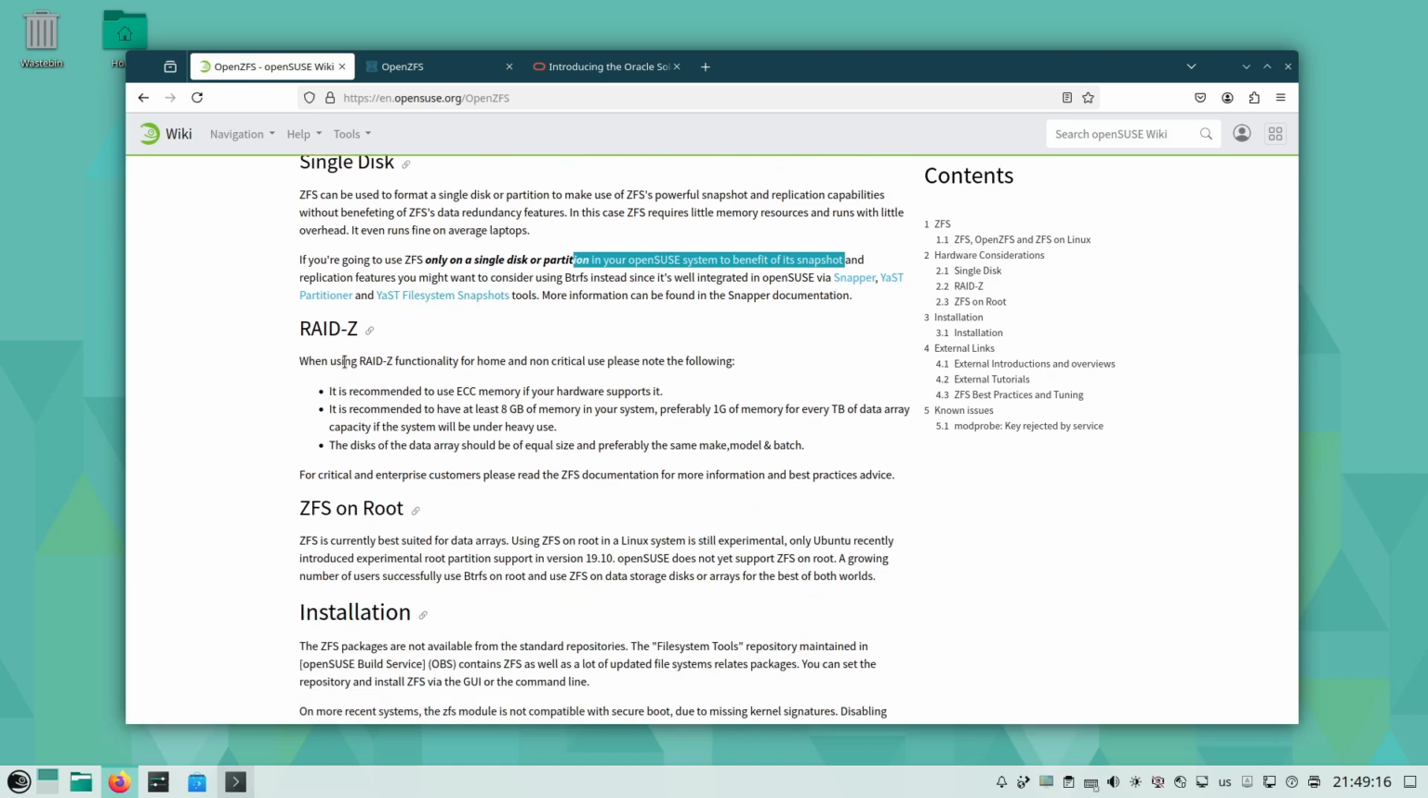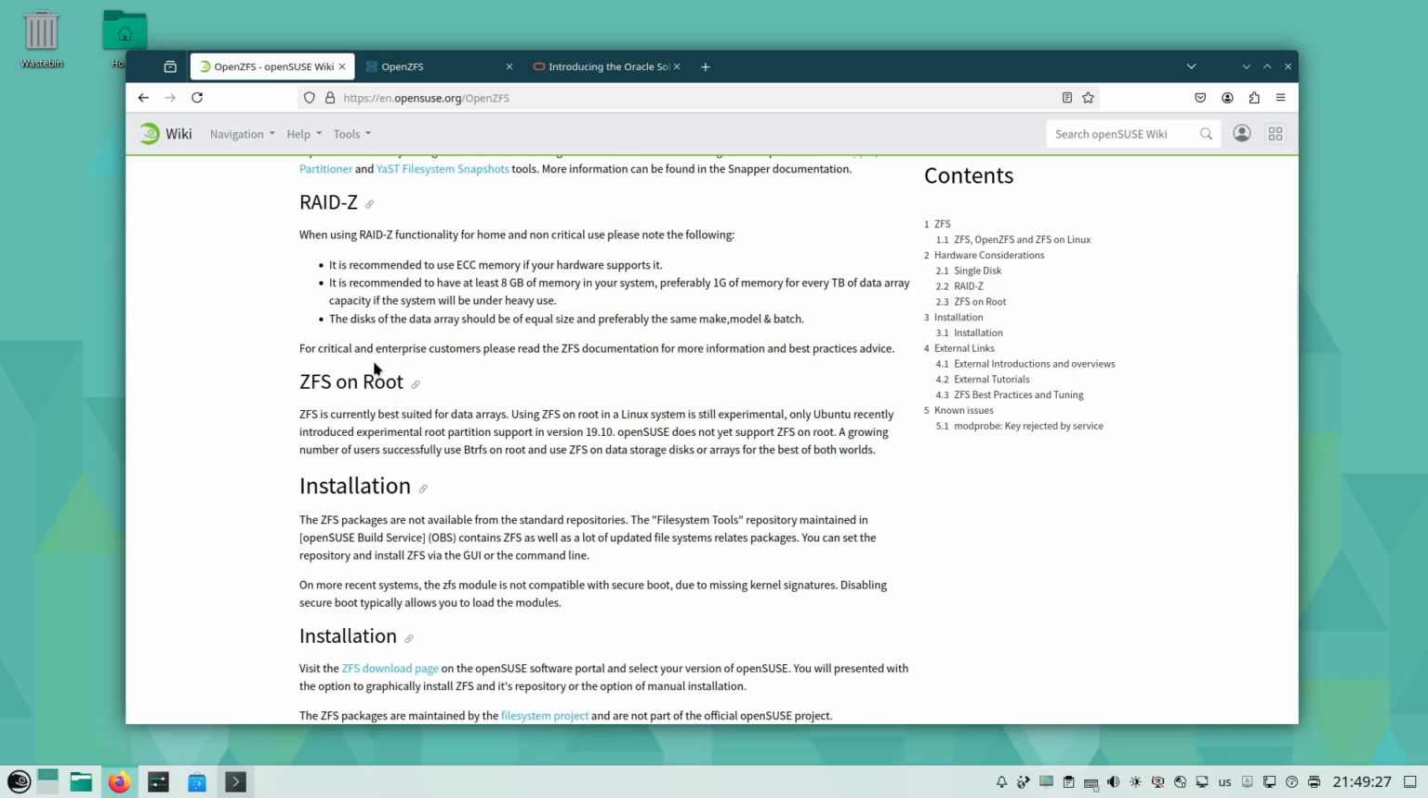If you are going to use RAID-Z, make sure to read these recommendations and follow them to get the benefit of the ZFS file system. The most important thing here is ZFS is currently best suited for data arrays. Using ZFS on root in a Linux system is still experimental. Only Ubuntu recently introduced experimental root partition support in version 19.10. openSUSE doesn't yet support ZFS on root, so we have to keep this in mind.